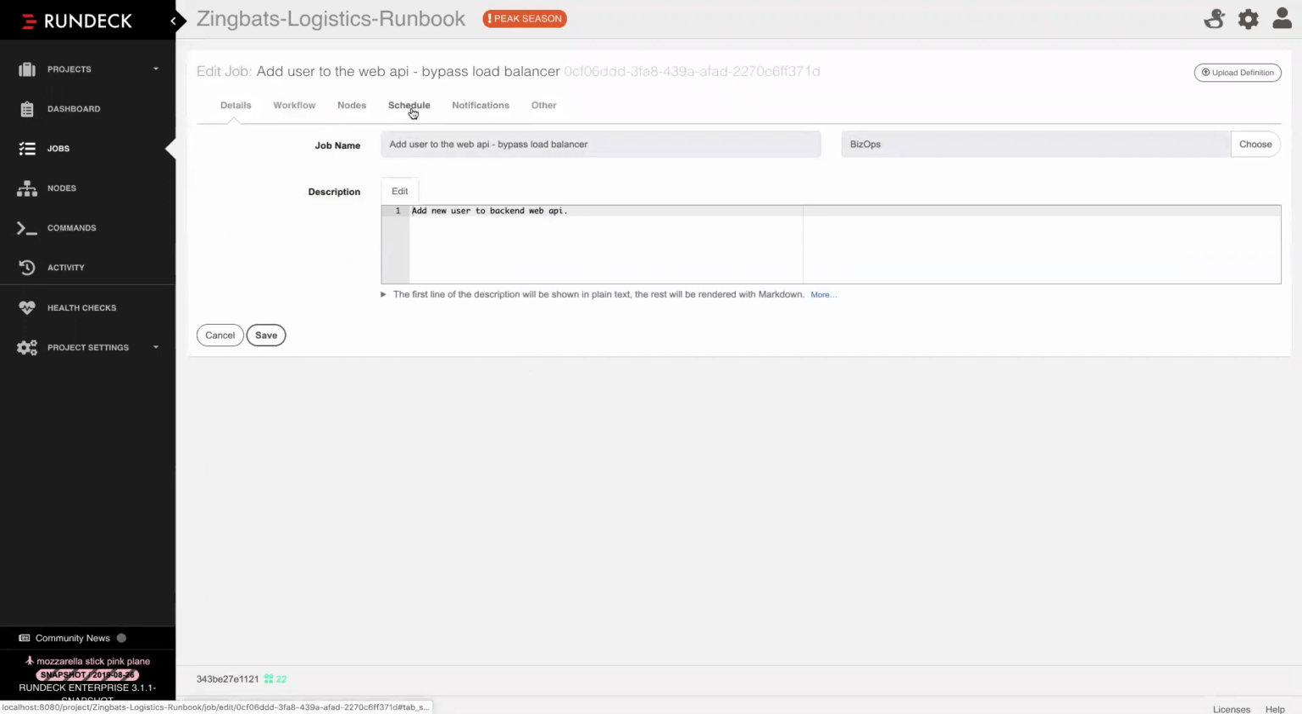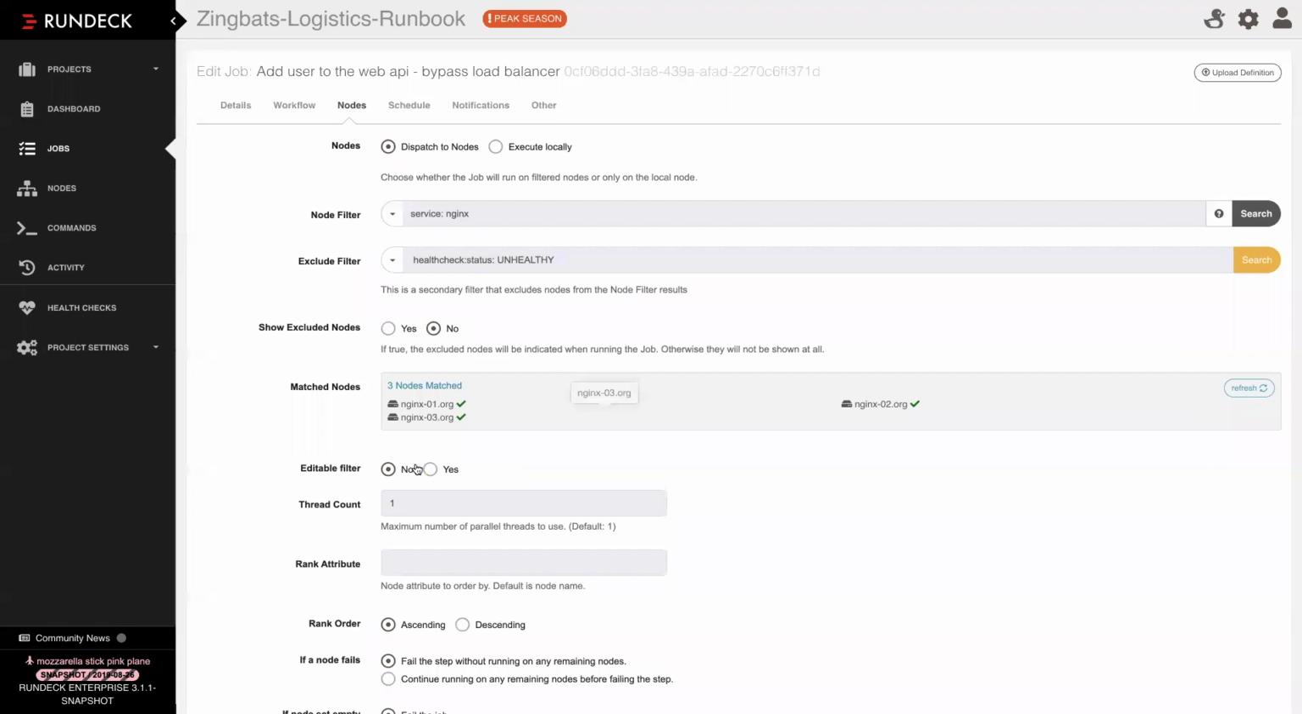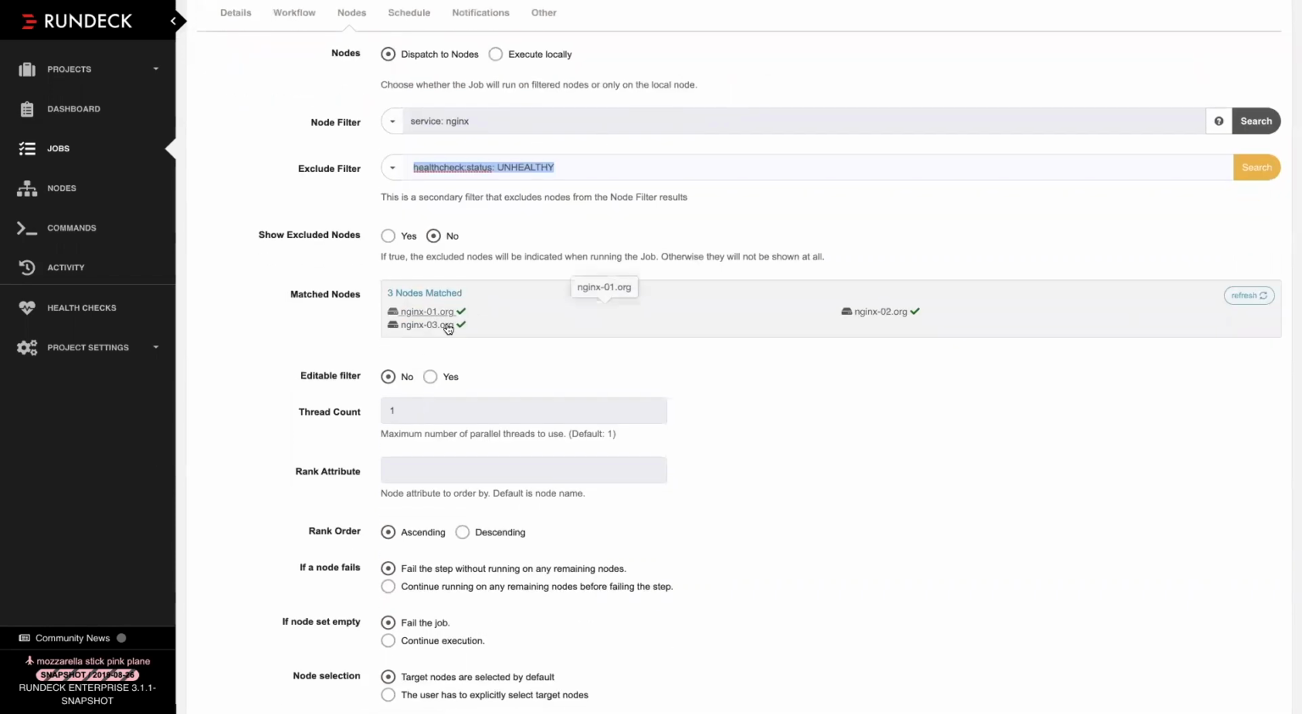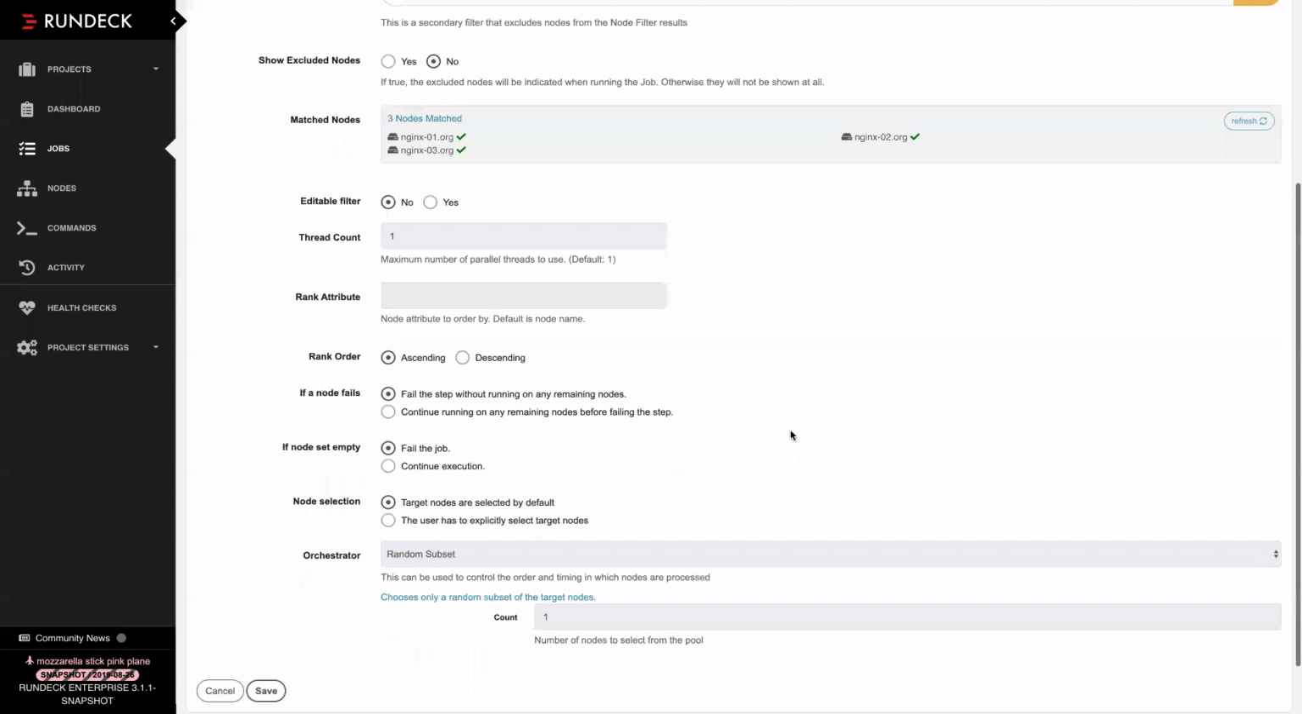So we go over to nodes. I've written the filter again. We've seen this filter before, to only find nodes that have the service Nginx, because that's where our post is going to work. And I'm excluding any node where the node itself is reporting under my health checks as being unhealthy. So I only want to pick one of these nodes, and for that, I can actually use the orchestrator.